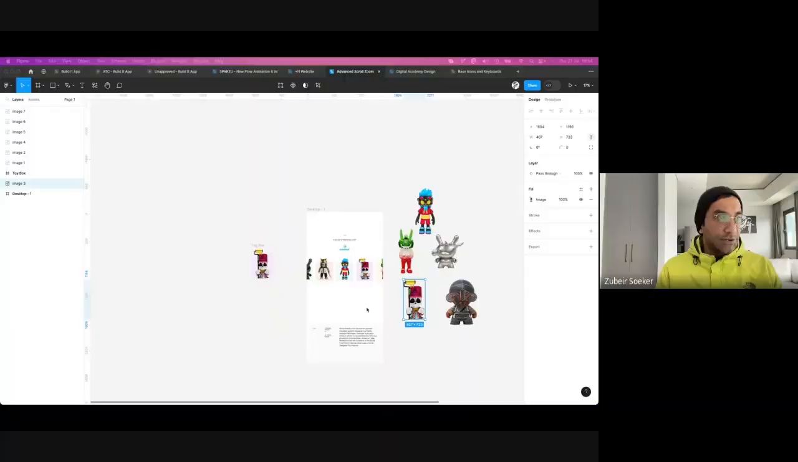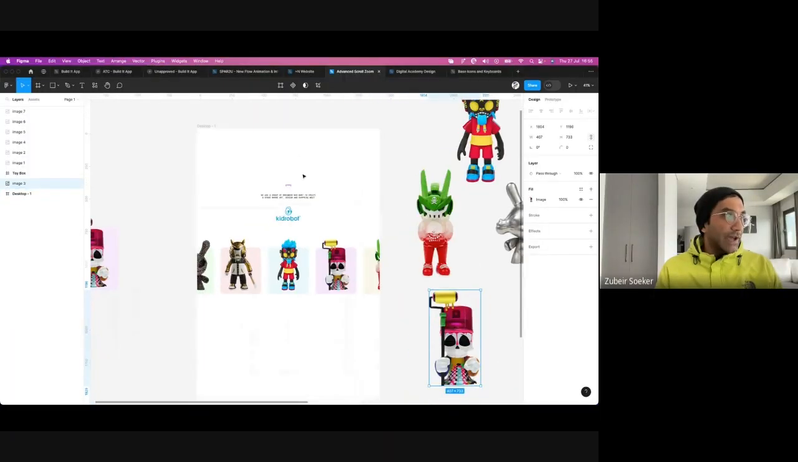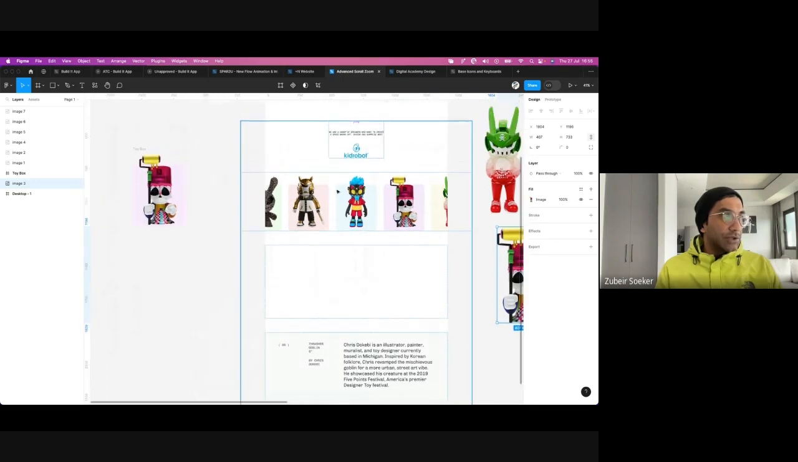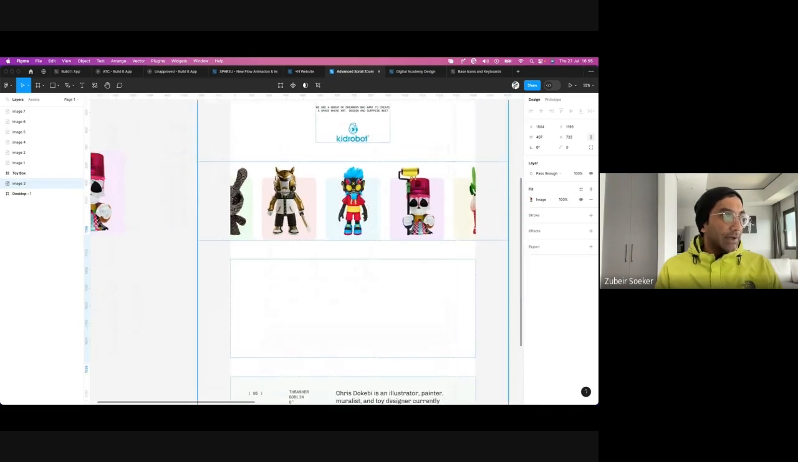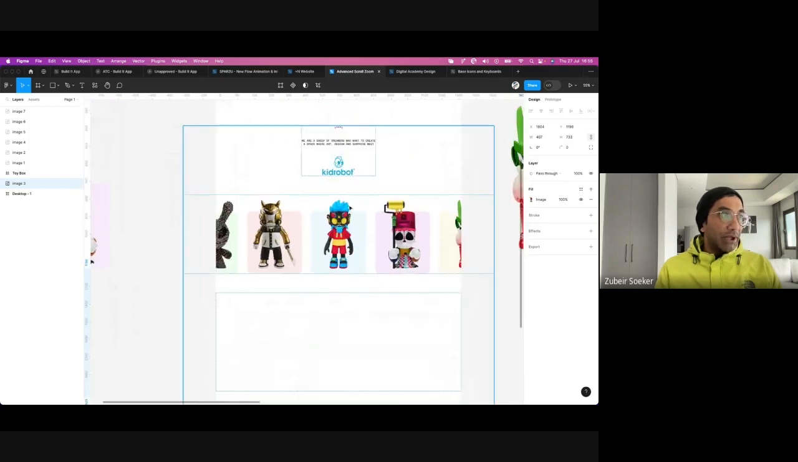Okay, so I'm going to take you through my flat design first, just to show you where it started. The idea here was to have a collection of toys. So this is my Kid Robot collection, and then these are all the toys in the collection. But I wanted the one in the middle to expand and grow. And then these explanations overlay on the bigger image, right?